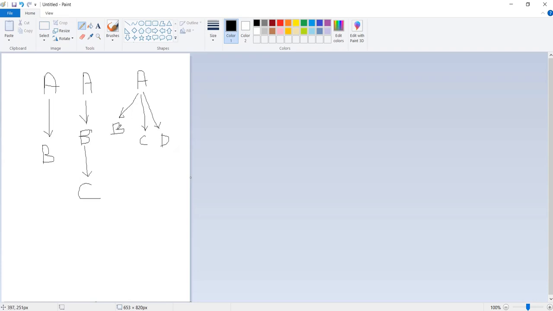Now class B is inheriting class A, so class B is a child of class A. Also class C is inheriting class A, so class C is a child of A. In the same way class D is a child of A. It means that for all of B, C and D, there is only one parent, class A.